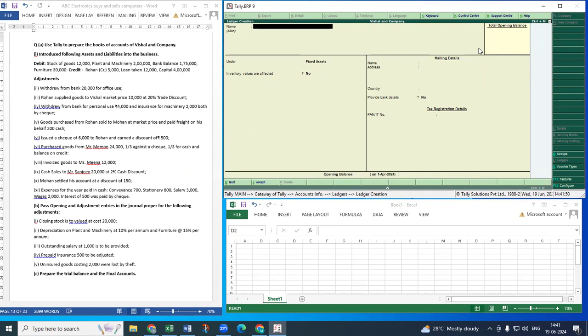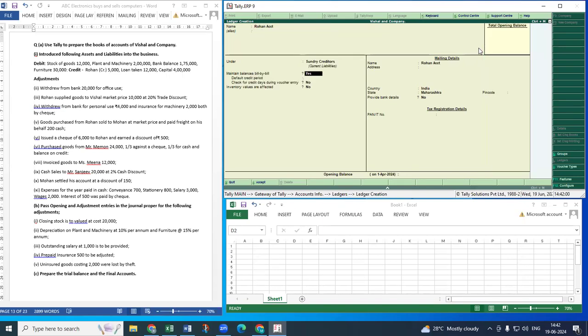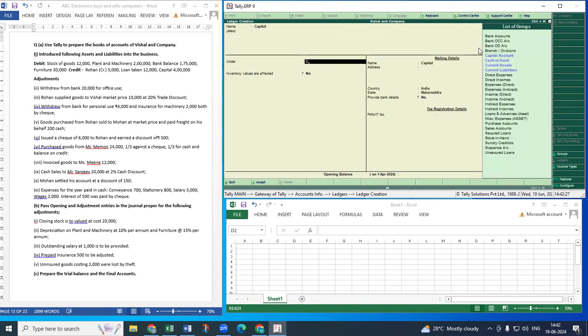Then on the credit side, they are saying Rohan. I'll create one Rohan account. As they say, it has a credit balance, so it must be sundry creditors. Rest Control A as it is. Don't make any changes. Loan taken. Let us see if we have loans. Yeah, loans, liabilities. Since it is a credit balance, inventories are affected? No. Rest Control A. Okay, then the capital account, under capital.